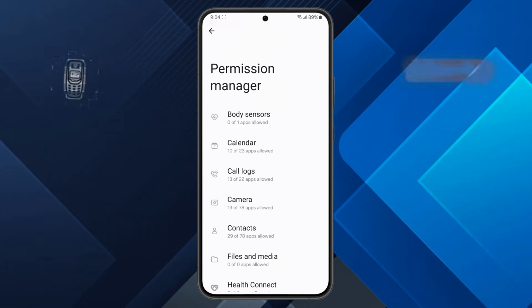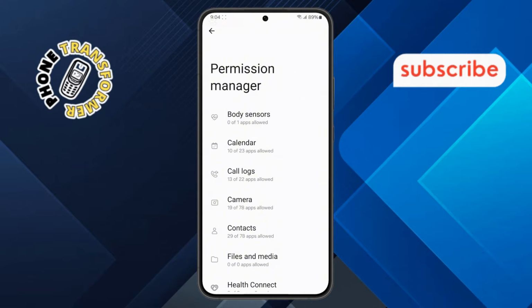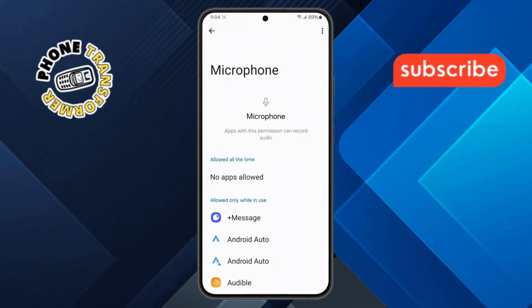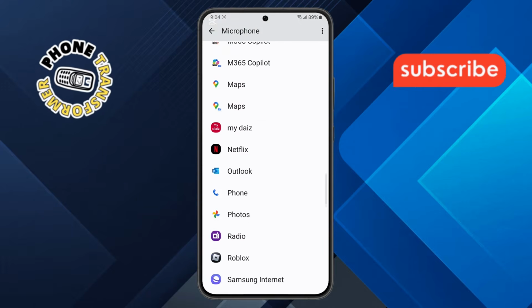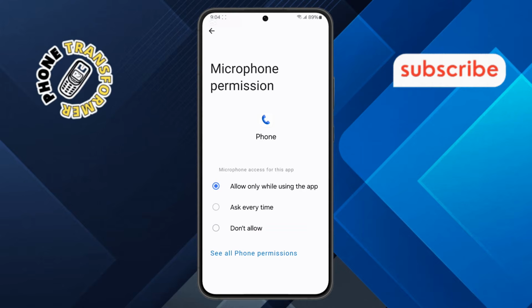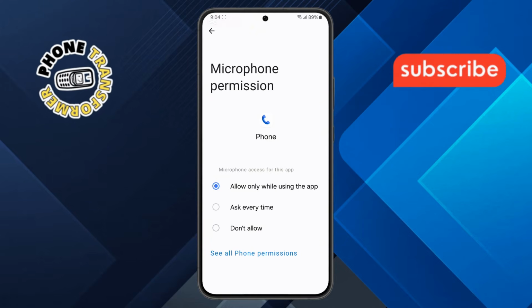Step 4. Here you will see various options. Scroll through and select the microphone option. Step 5. Now scroll down to find the phone app, tap on it, and make sure to grant the necessary microphone permission. Step 6. Once you've enabled the permission, go back to the home screen.